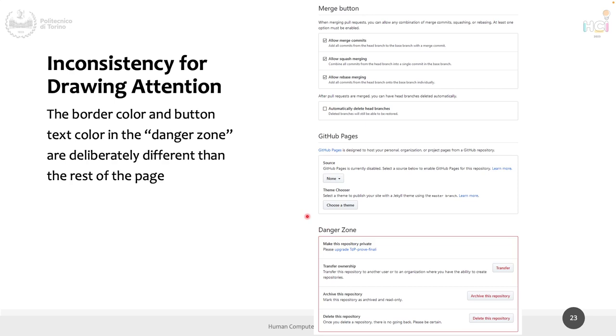So if you scroll this page, you always see title, gray box, etc., until you arrive at a point where there is a title and then not a gray box. There is a red box. And the buttons are not written in black on the light gray color, but are written in red. So differently from this. So this is inconsistency made on purpose to draw attention.